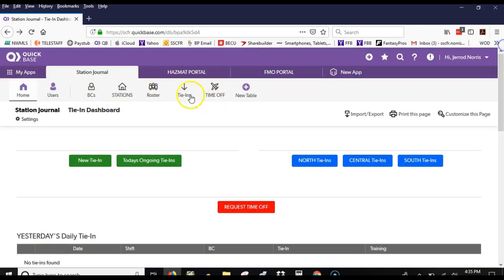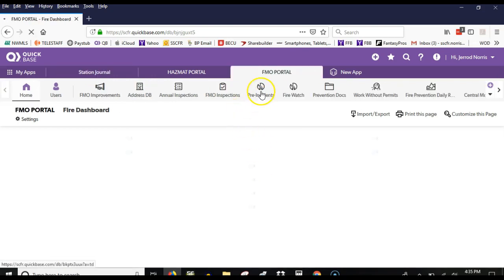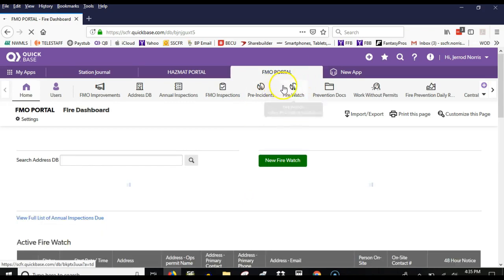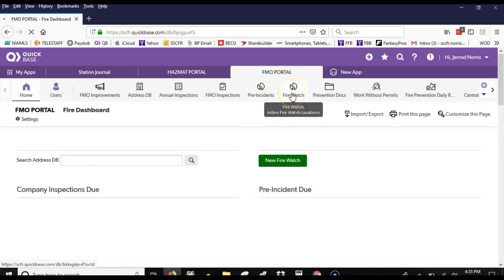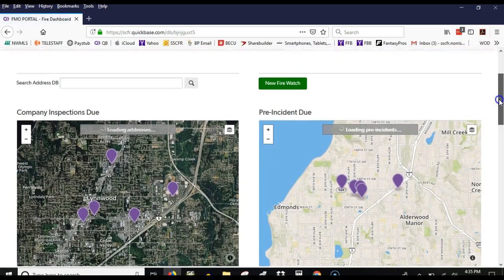So I just kind of wanted to show you how all that tied together. Now, on top of that, if you come in this roster for the FMO side, as we start moving towards online inspections and online pre-fires, when you come over here, if you're out and a Firewatch needs to be added, let's say that there was a new Firewatch.